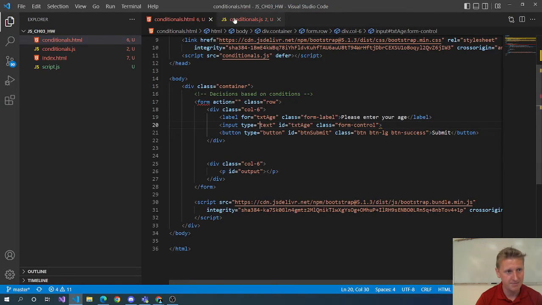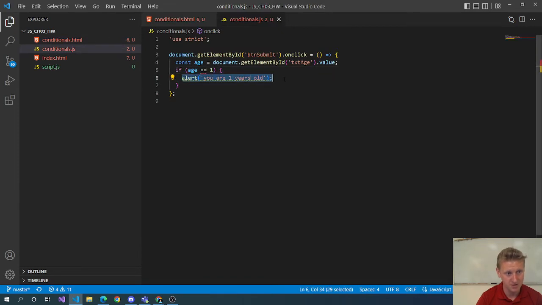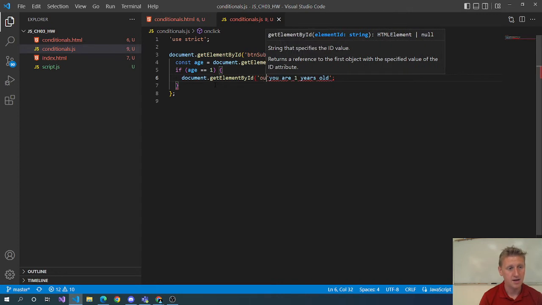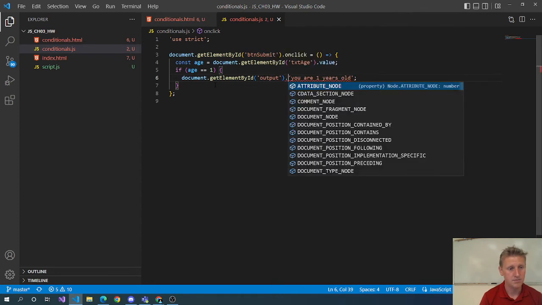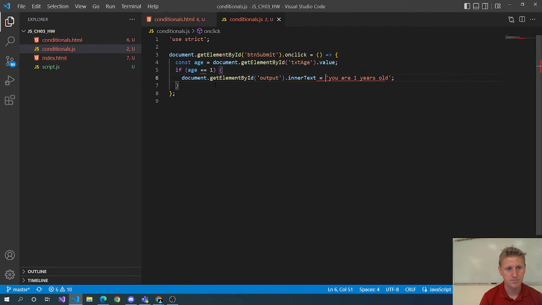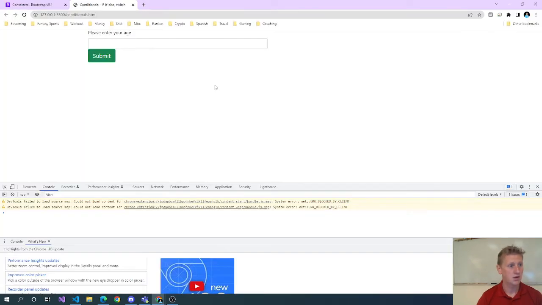But I kind of preferred putting it in a paragraph, so I'll put back in my paragraph, which was getElementById. Yeah, I was just curious if you could make a custom message or a pop-up or something. Yeah. Okay, so now it says you are 1 year old, and now there it goes right there.